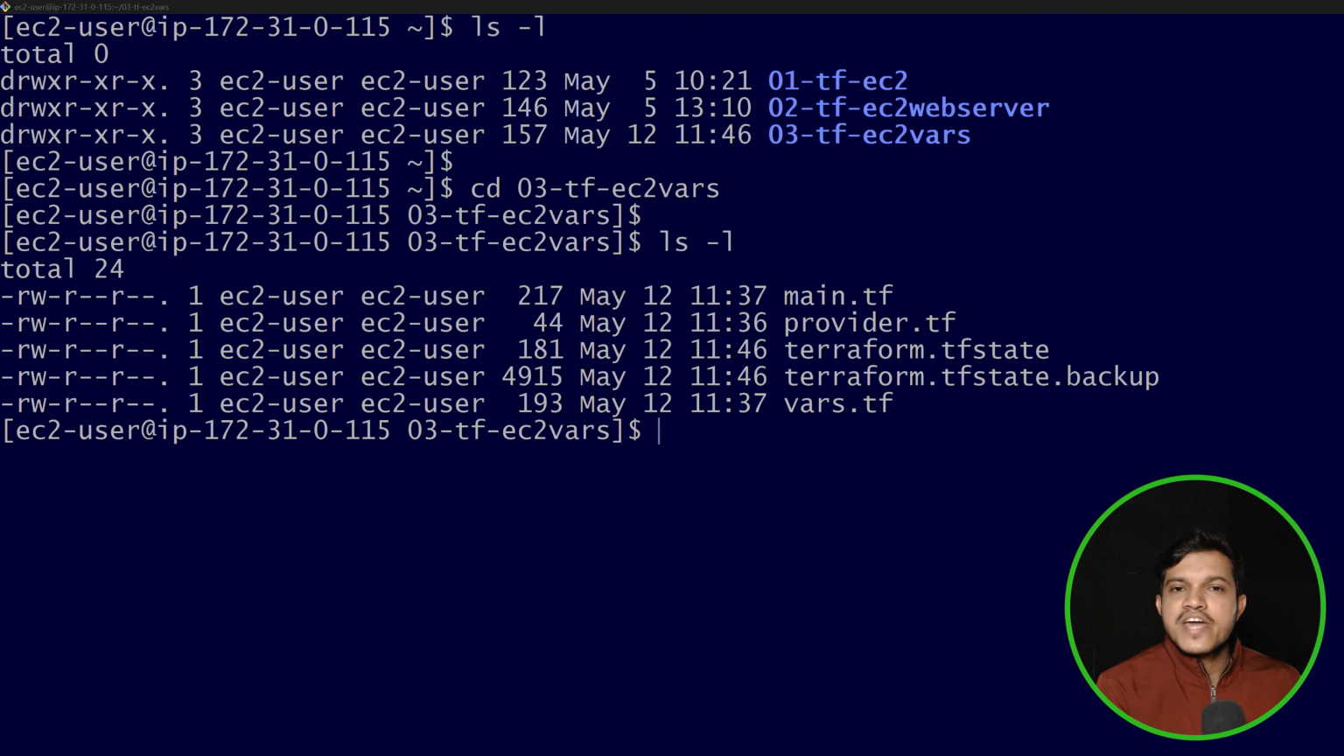Now, when it comes to the variables, there are two types of variables. One is the input variable, one is the output variable. Input variables is what we have used here, right? When we have created this variables.tf script, we have used the input variables, which is going to provide input to the main Terraform script. In the Terraform script, we are going to take that data as an input, and that can be called the input variables. We can also have the output variables.